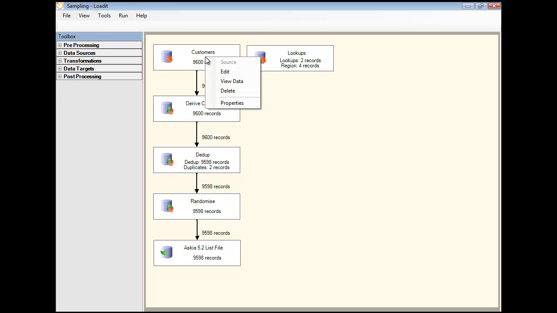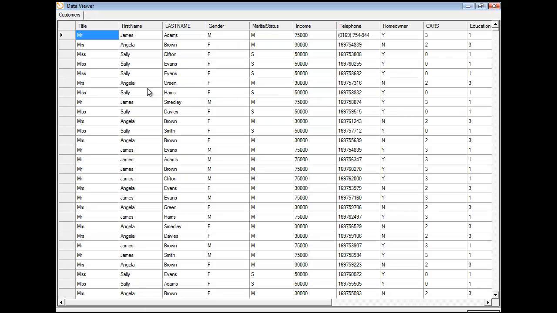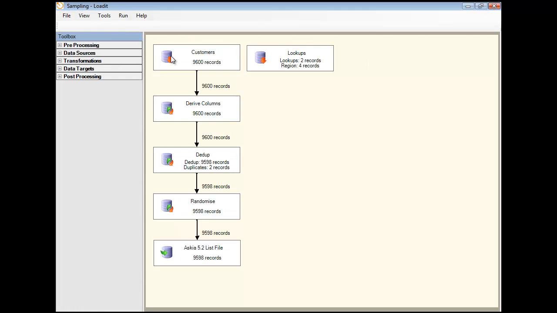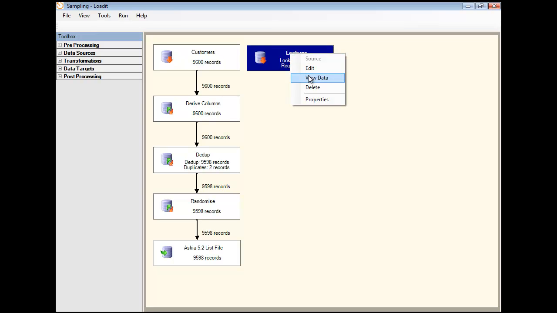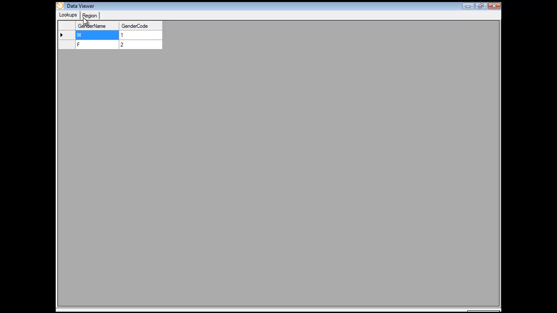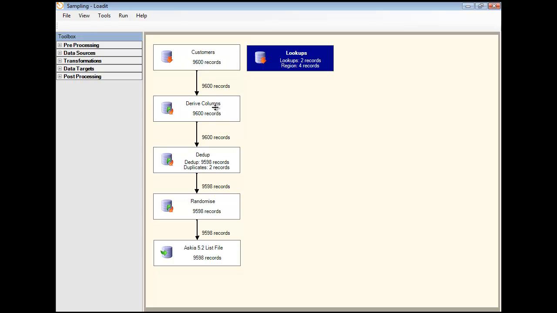The first step here loads a set of customer data from a CSV file, in this case, that's been sent to us by a client. So this is just a list of customers to contact for the survey. We've also set up in advance a lookup data source here, which contains various lookups on gender and region. We'll see how that's used in a minute.